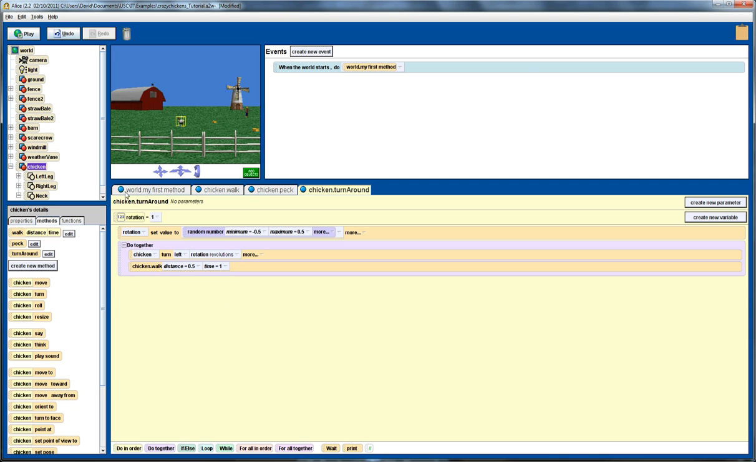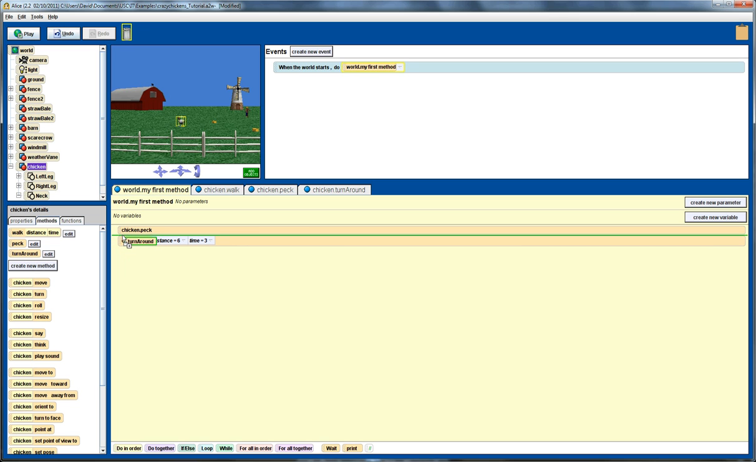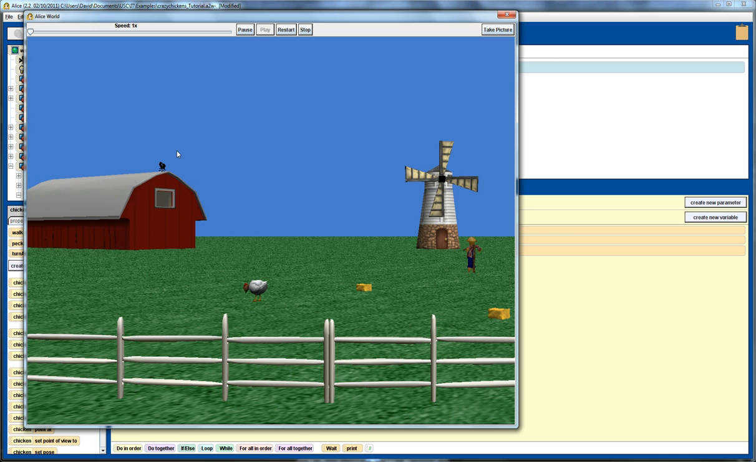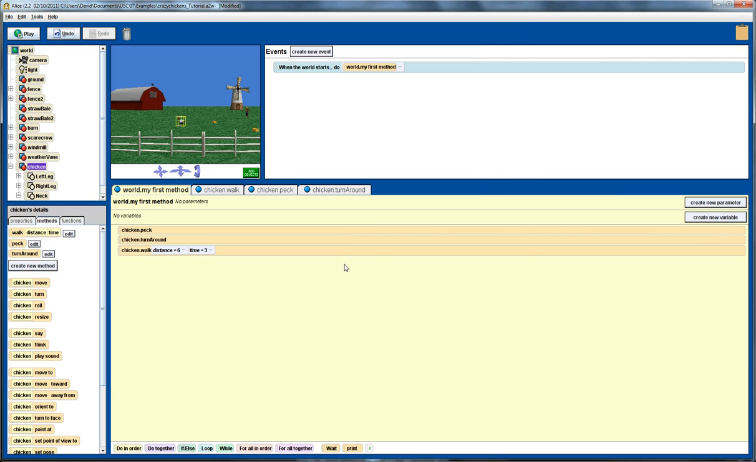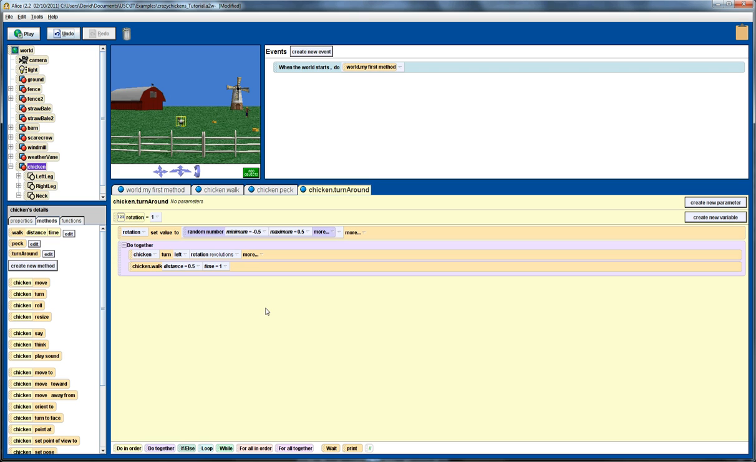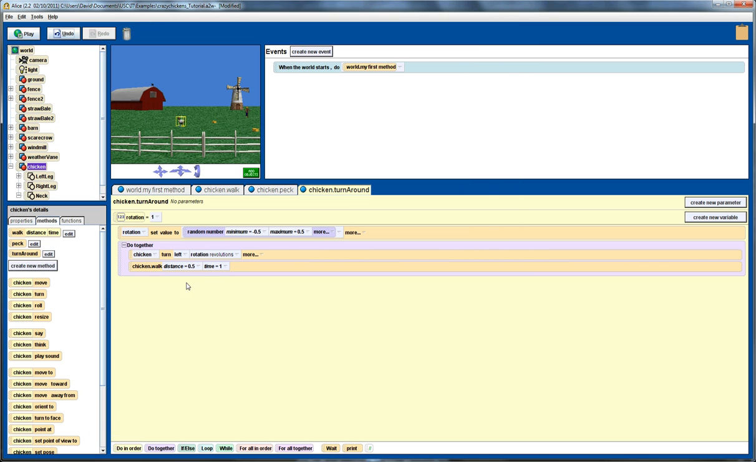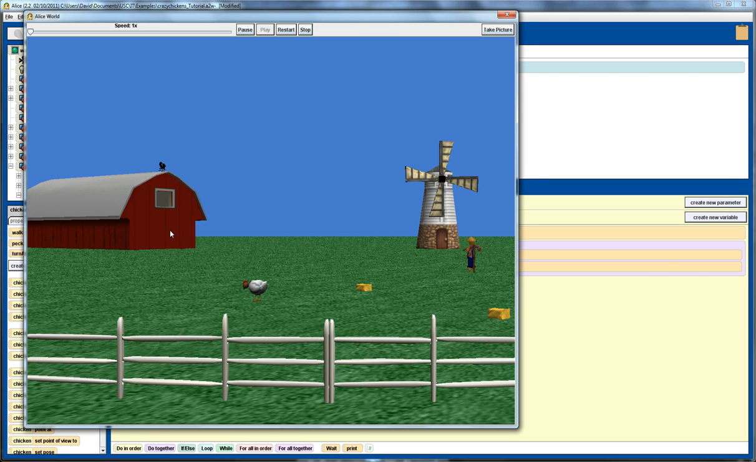So let's now test that particular method out. We'll go to my first method and we'll add that between the peck and the walk. So let's play that. See the pecking occurs. Moves around. Now we've got a slight problem here. It didn't seem to actually move whilst it was turning around. So let's just replay that. So you can see it pecking. And we see it's not actually moving in that time. Let's change that to 1 meter. Let's see if that makes a difference. Okay, that seems to be better.